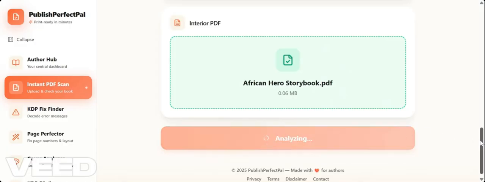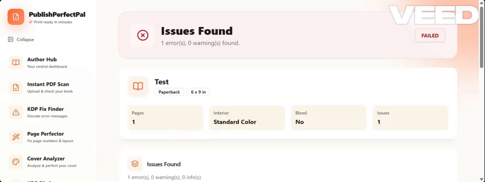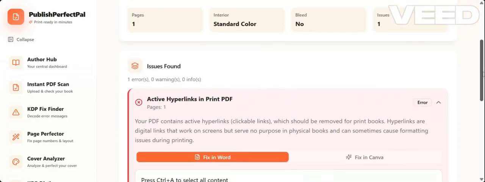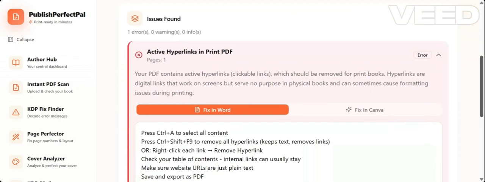What you have to do now is just give Publish Perfect PAL a couple of minutes to analyze your book, give you feedback and check your book thoroughly. All right, so as you can see, with the test book file that I used, it says failed. It didn't pass the check. If I had to upload this onto Amazon, it would not have passed. And the reason why it hasn't passed is that it says there are active hyperlinks in the print PDF.